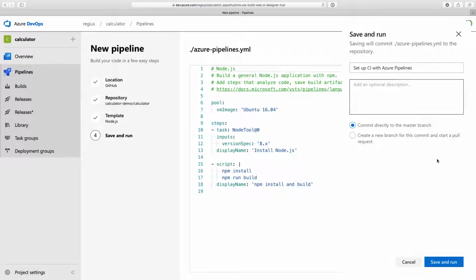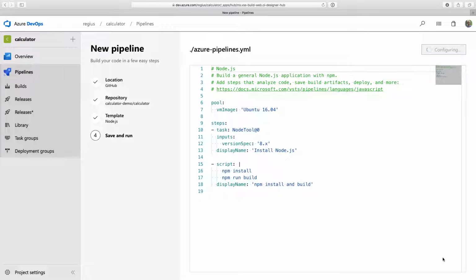This actually adds the YAML file directly to my repository on GitHub and sets up an Azure Pipelines build that reads it. I could also select to use a pull request, which would let other contributors to the project look at the YAML before it goes live. And pull requests are definitely a best practice, but since I'm just getting started with this project and I don't have any other contributors yet, I'm happy to just click Save and Run and commit it directly.